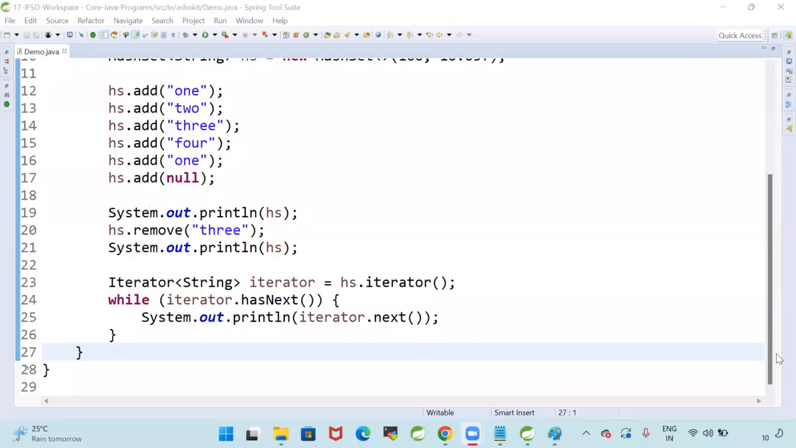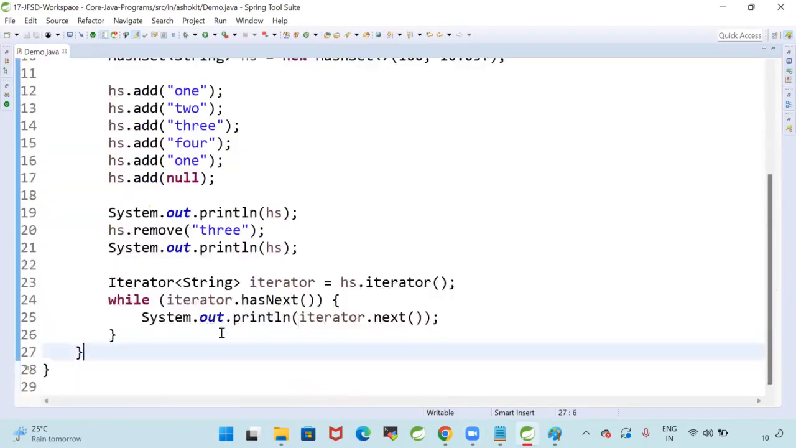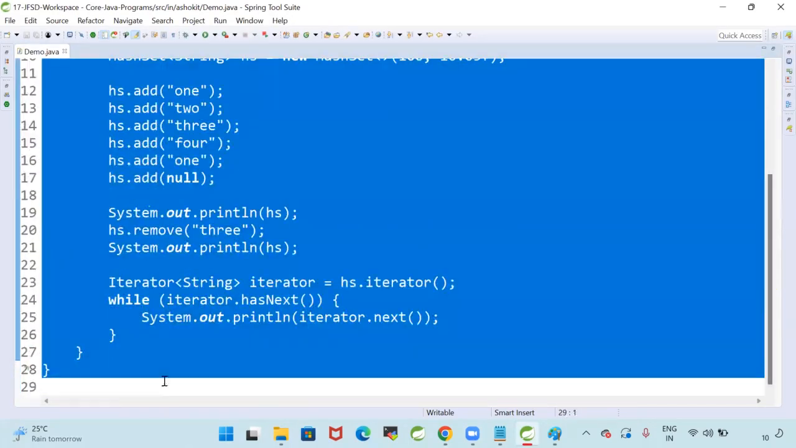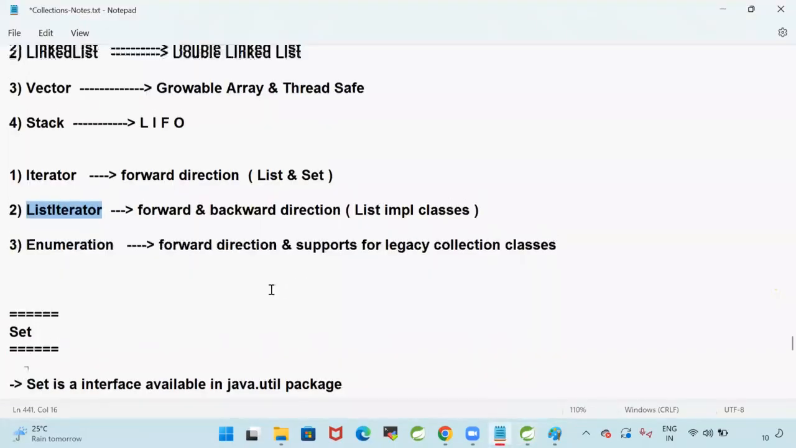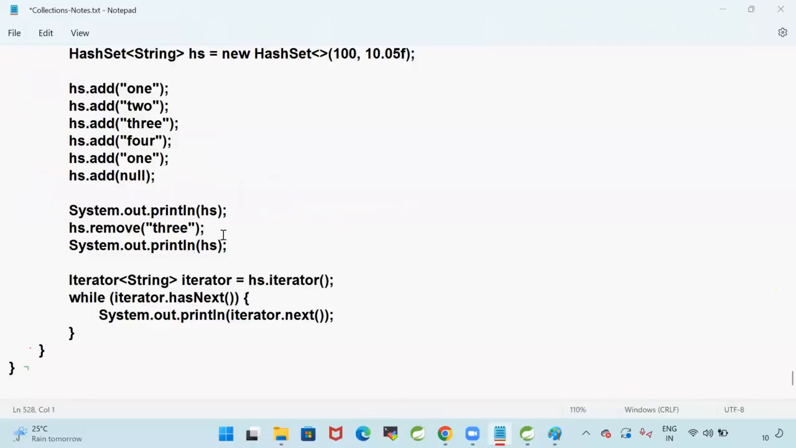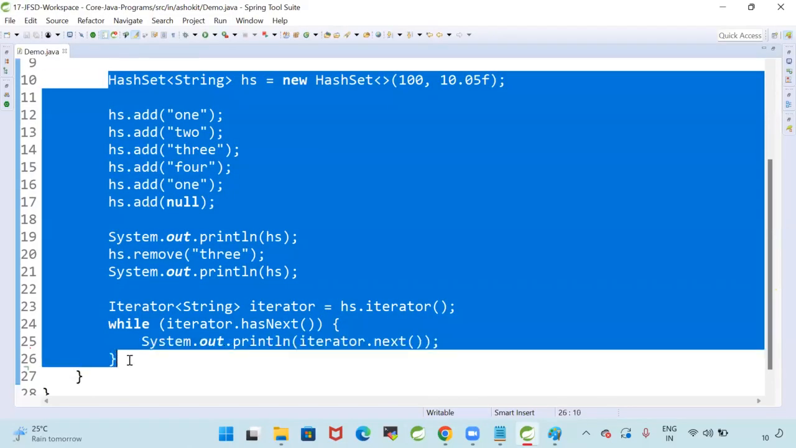Are you clear with this? Now, instead of storing these objects, can I store Student objects into a HashSet? Can I store custom objects into a HashSet, guys? Here I'm storing normal objects into the HashSet. Similar to this, can I store user-defined objects into the HashSet class?